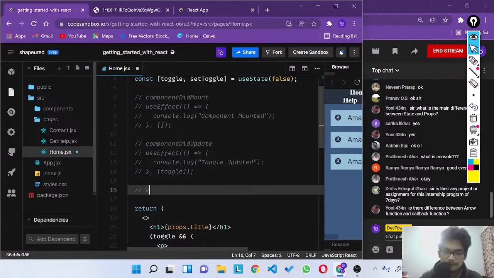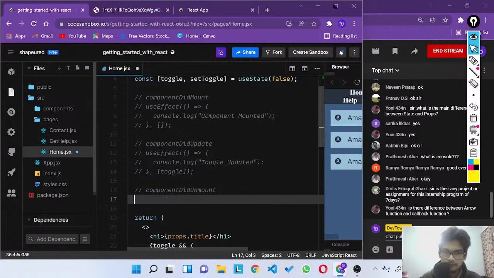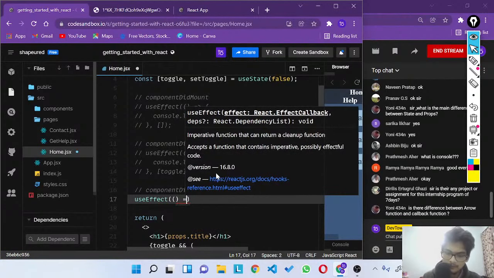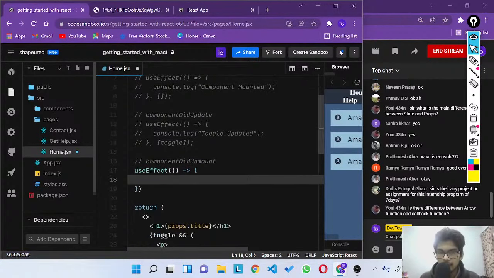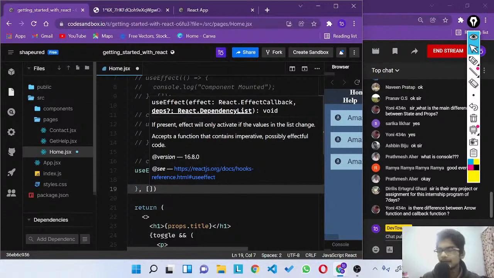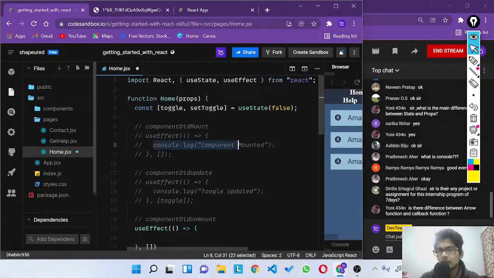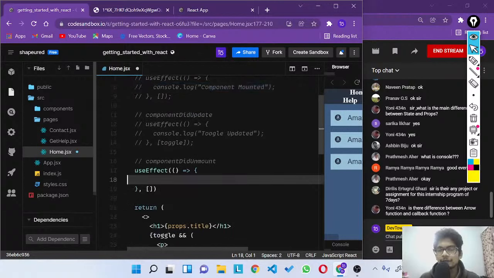Let's create another one, component did unmount, guys. The last one. And again you write useEffect. Again you will have the dependency, but that dependency will be empty because I want this to be called only once, at the time of unmount. Then what is the difference between this one and this one? There is a difference of return statement.